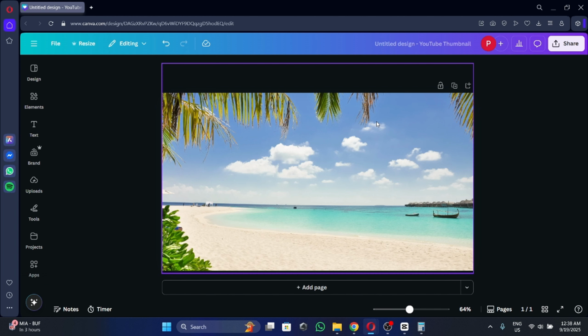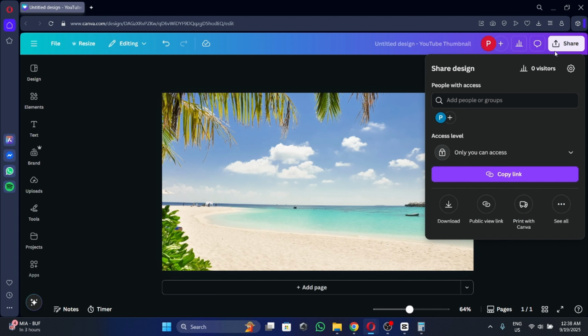So firstly, what you want to do after you created your design and you did your work is to go and click on the share button, and as you can see here we can share the design with other people. If you click on here, you can invite people by Canva name and by email, and also you can give access to other people by clicking here. Now it's on only you can access.